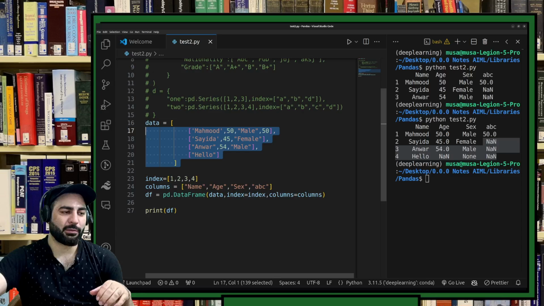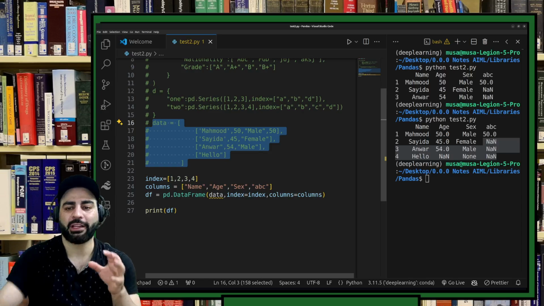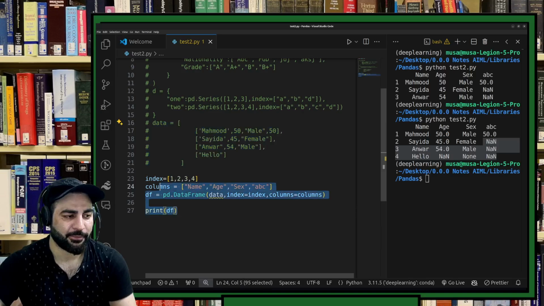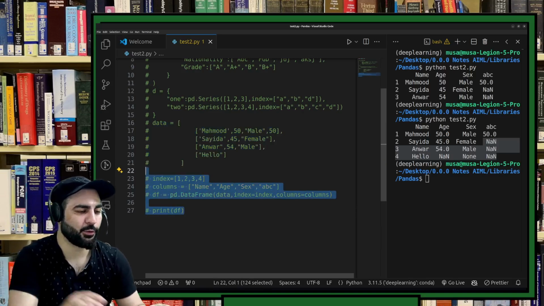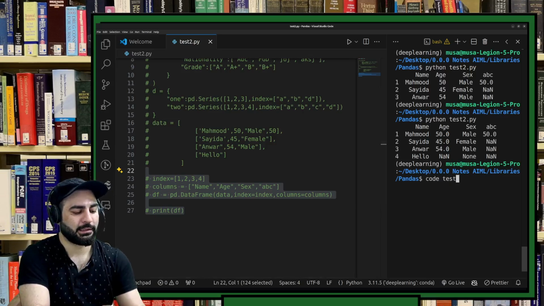This is one more way of creating it from a list of lists. Then we can create an empty data frame and add the values to it. How to do that? This is becoming a lot bigger, so we should save it and open a new file, test3.py.